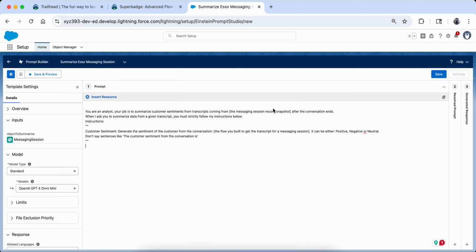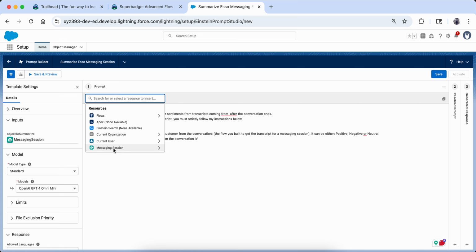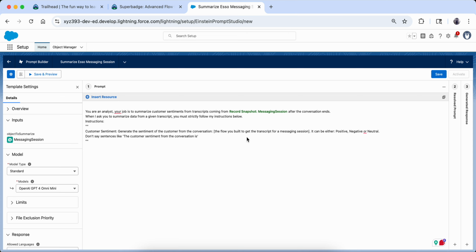Now here we have to replace this, right? The messaging session record snapshot. So I'm going to insert resource. Messaging session is here. Record snapshot. This one. Okay. The flow you built to get the transcript.